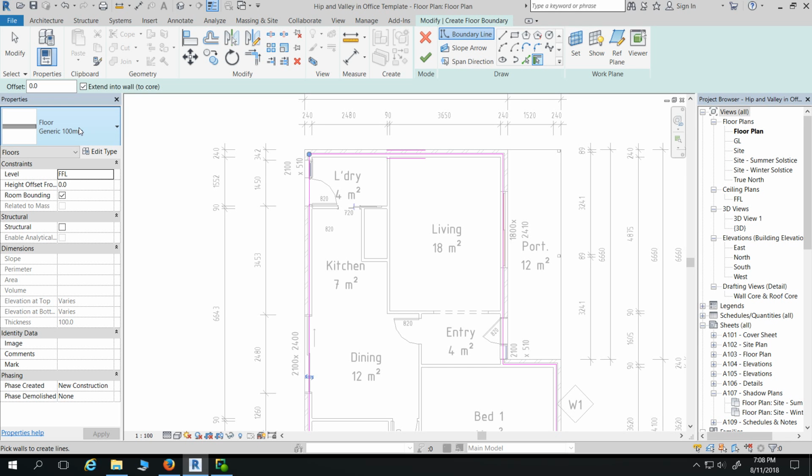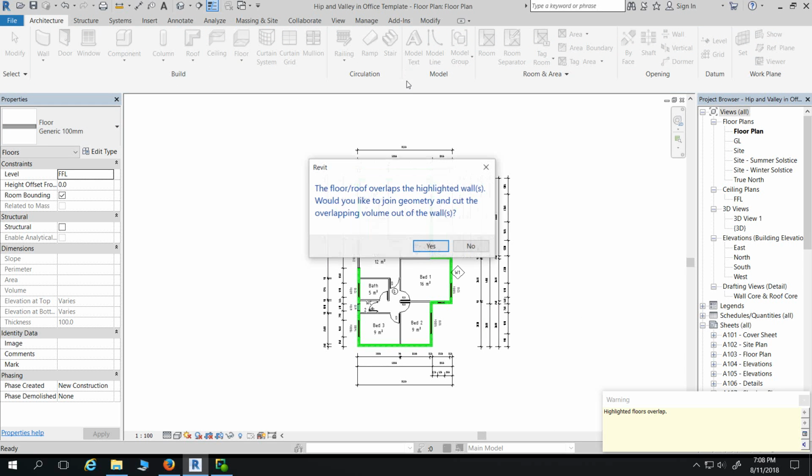So there's two rebates, or there's the rebate that comes in Revit is just a generic one. To complete the sketch mode, all you have to do is hit the tick, and then we want to go to our 3D view. When it comes up with this warning, the floor/roof overlaps the highlighted walls. Would you like to join the geometry and cut the overlapping volumes out of the walls?